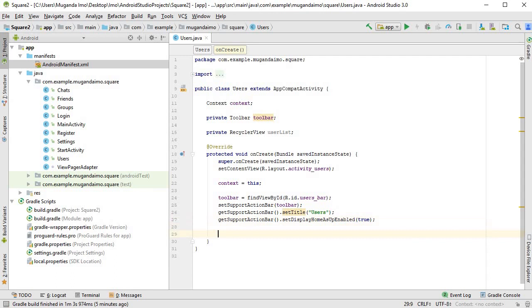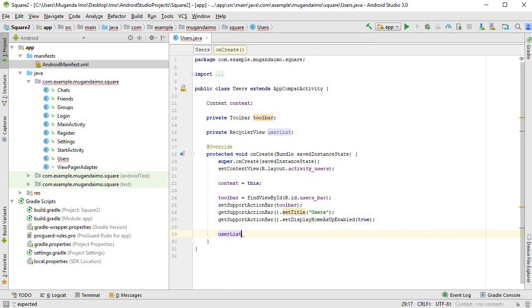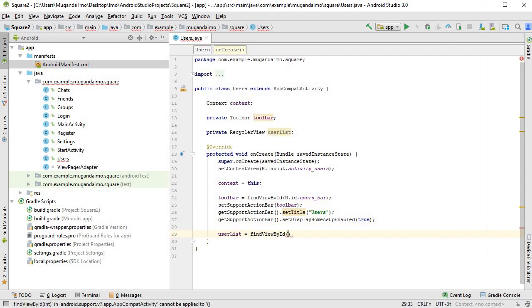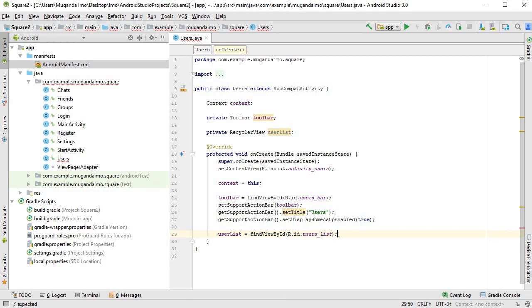Okay, next let's do the same for the users list. Is equal to find view by ID, R.id.users list. Here it is. There we go.